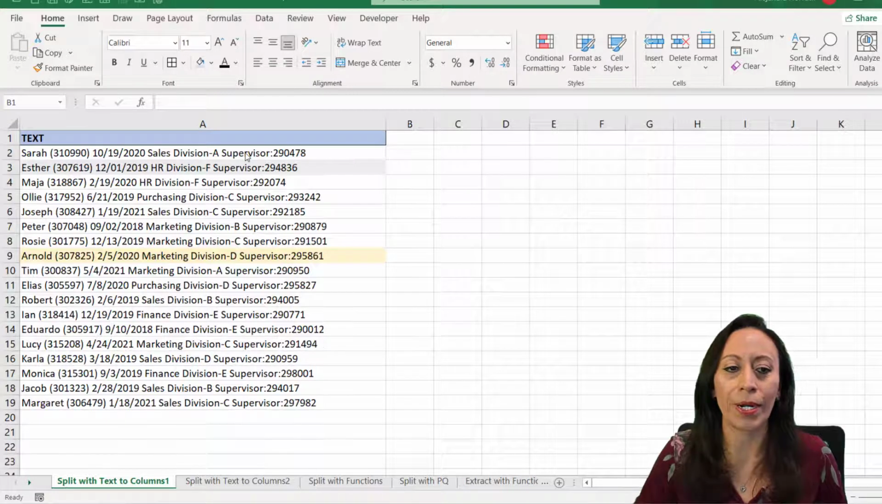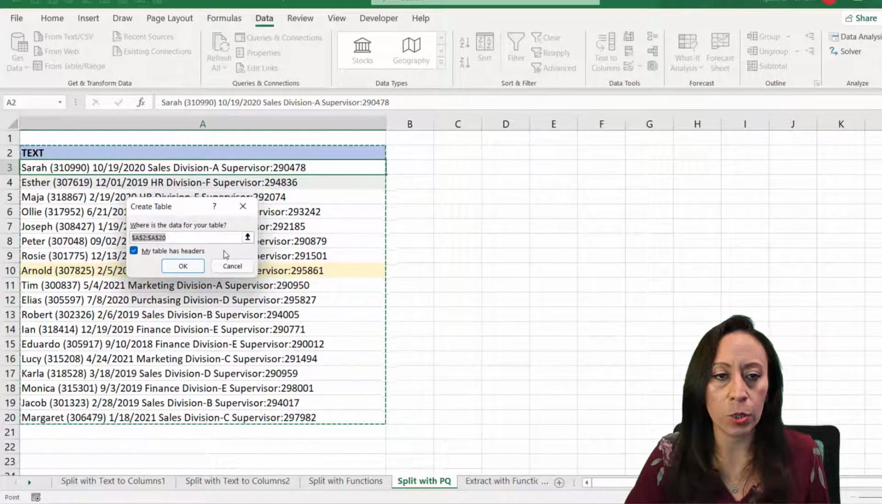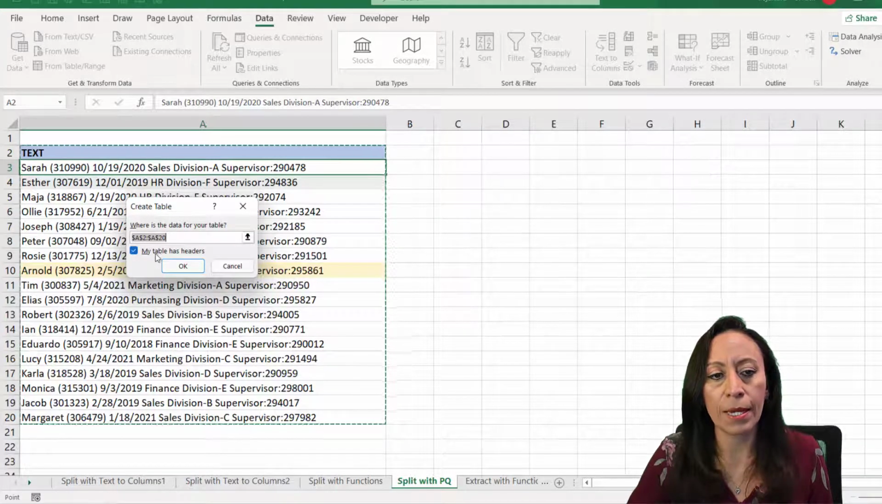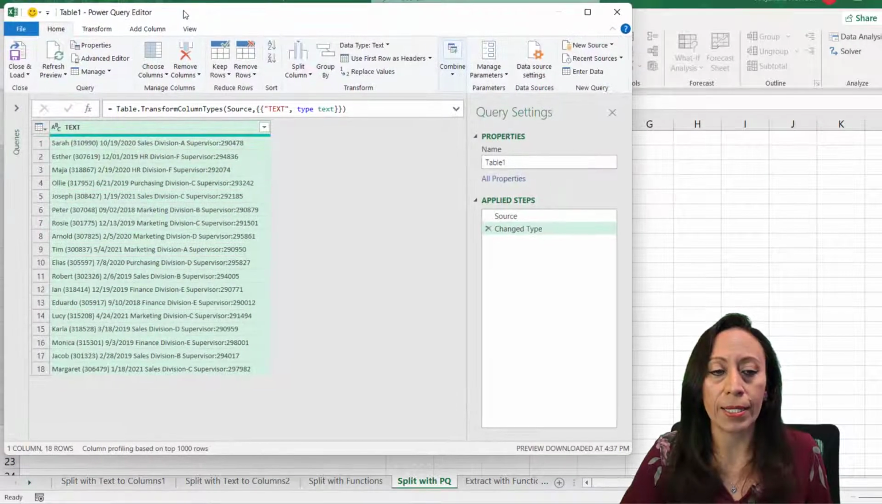Let's start with Power Query. Let's go to Data, From Table or Range, and within the range that I want to split, it's going to convert this to a table. This is my range. My table has headers. I'll say OK, and it's going to open the Power Query editor.